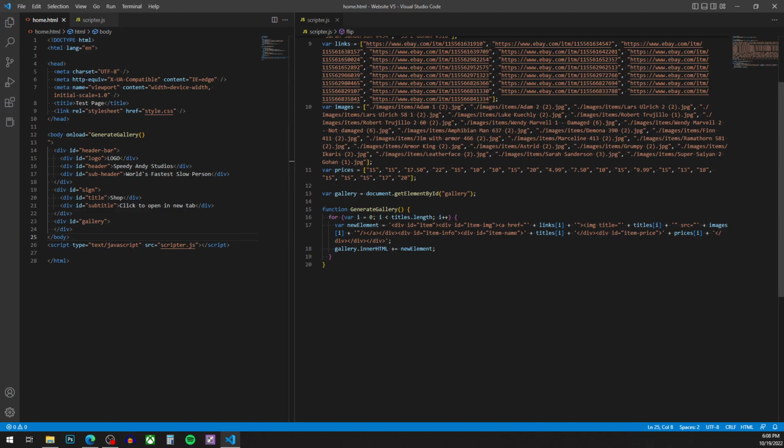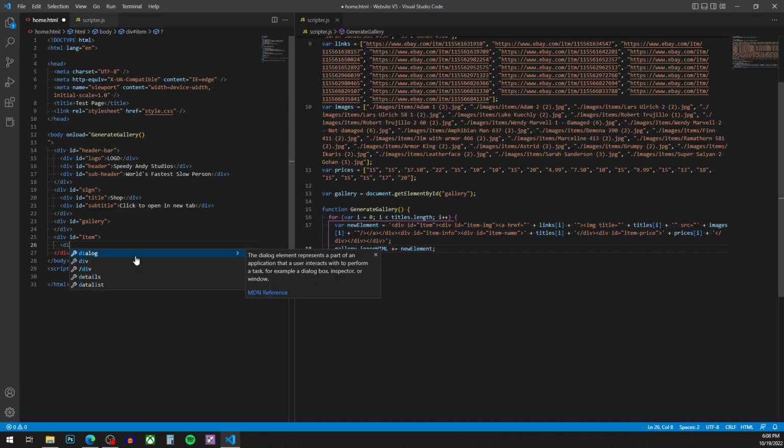So anyway, down here I have a function that's create or generate gallery. Essentially, the easiest way to get it so it puts the element in how you want it to be, you would just go into your HTML page and create the element like you want it to look. So I'll just show you real quick. Get rid of this. We don't need that. Div ID equals item, so the parent element is called item, and then we have item image.